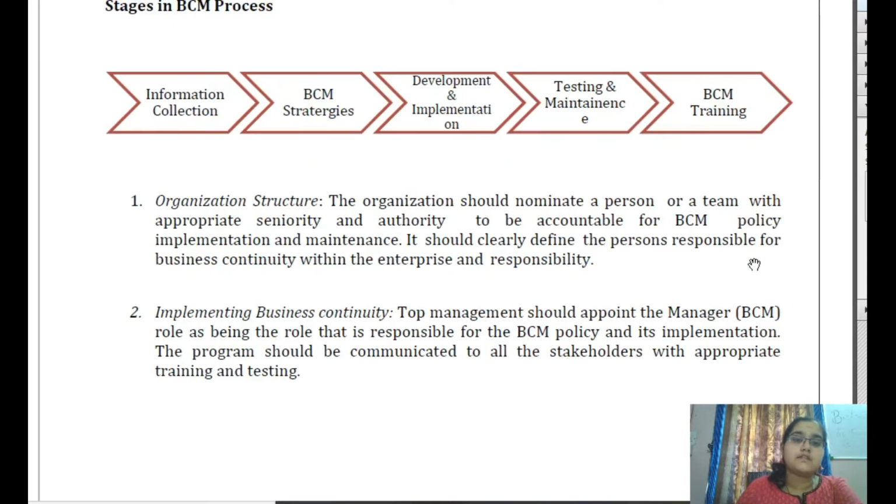So friends, the first step we need to understand is the business continuity management process. The process has two parts: organization structure and implementing business continuity. So this process is the one which enables the development of the plan and policy, right? So it has two structures.